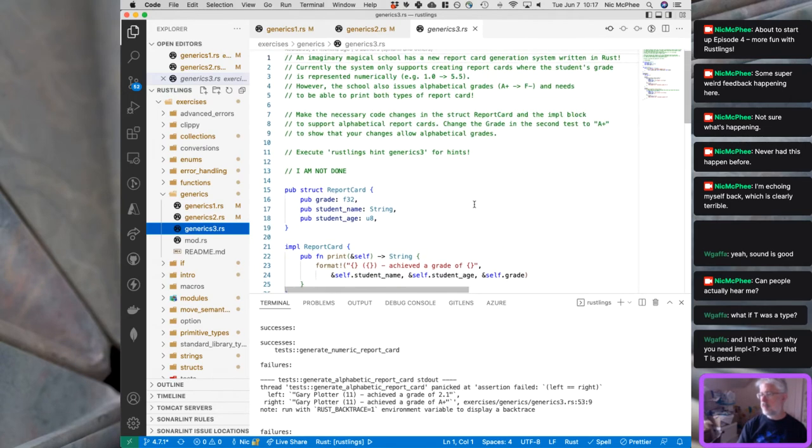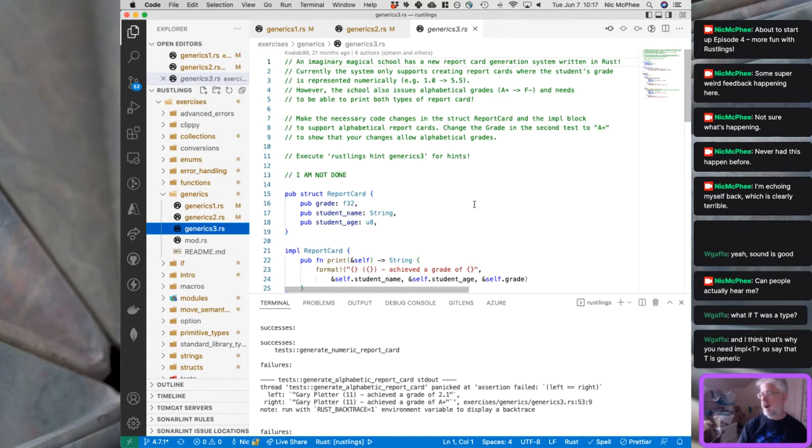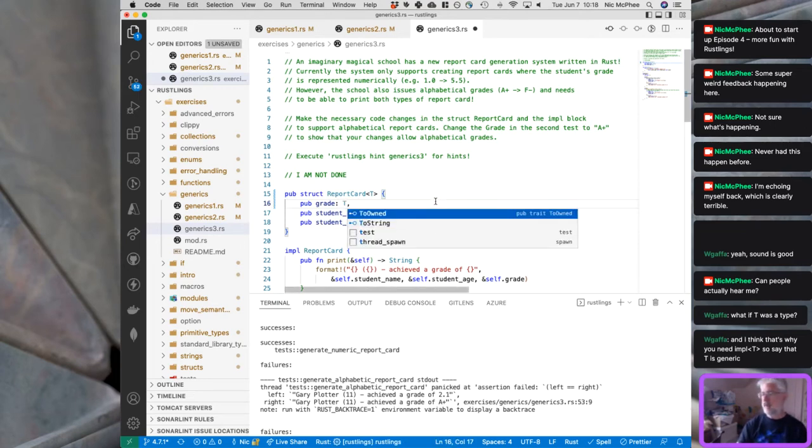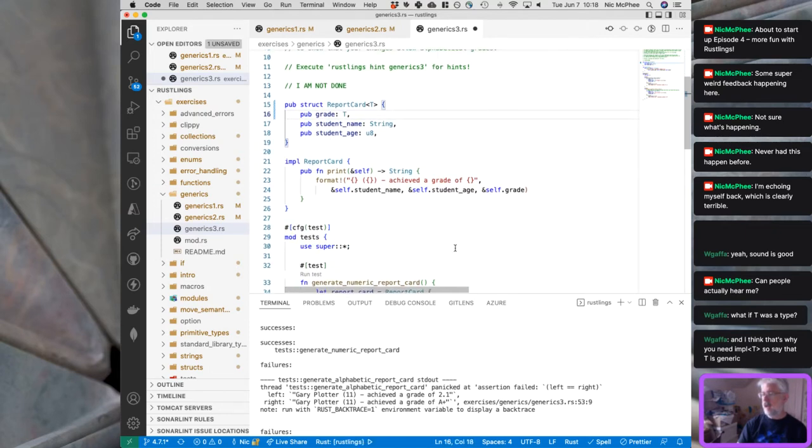Presumably, since we're in the generics, we want to allow the grade to be any of several types, in this case either an F32 or a string. So we can say we're going to have T here, and grade is of type T. And then now that means we're going to have the impl T report card business like we saw before.